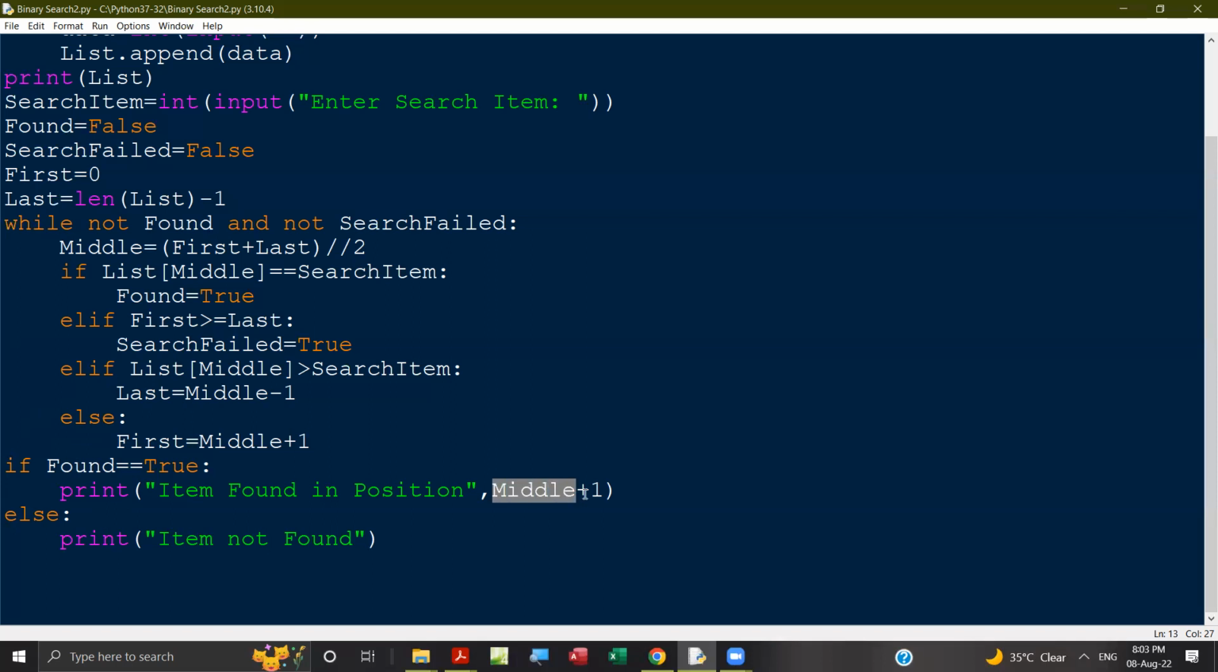So why do we add middle + 1? Because, as I said before, by default it starts from 0, so we need to add 1. If it is in the third position, actually it is in the fourth position, because 0, 1, 2, 3. It starts from 0. So that's why we need to add mid + 1. Then if found is not true, it prints item not found.